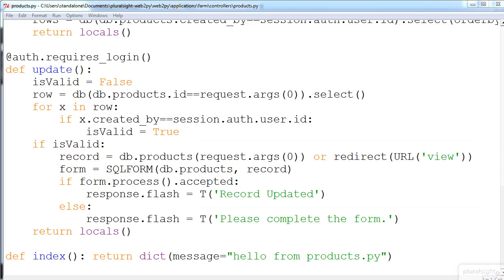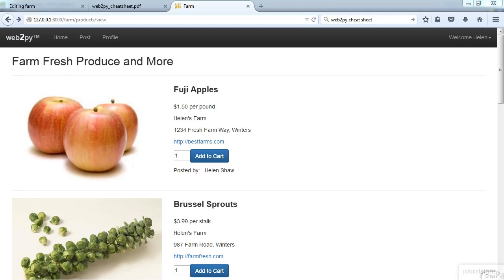So let's take a look at the update method in our controller code. Now the first few lines of code are for security purposes. I have a boolean isValid and I set that to false. The reason is I want to verify that I'm trying to update a record which I created. So I pull from the database a row based on the argument, or the ID, that we pass in the URL, and then I loop through that row and make sure that the created by record matches the logged on user through the session ID. So if you pass the security test, then you can go ahead and update the form through the SQL form object.